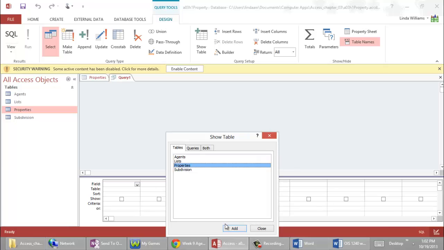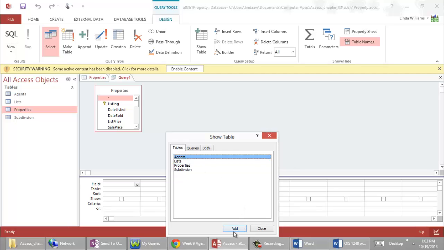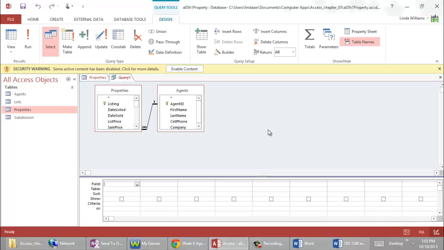Let's say I want the properties, and this isn't one that you're going to be doing, and agents, because I want to show relationships too. And I have my 2 tables that are up there. Now these have previously been related. You're going to do that when you do this, and notice that it's related by the agent ID in each of those. So that's how they're related. So I can go through and just select the fields that I wanted.